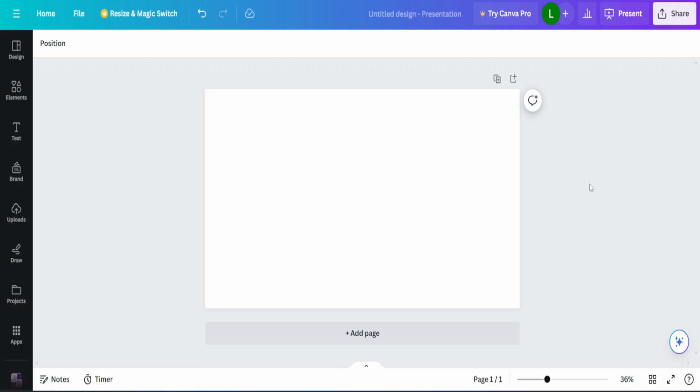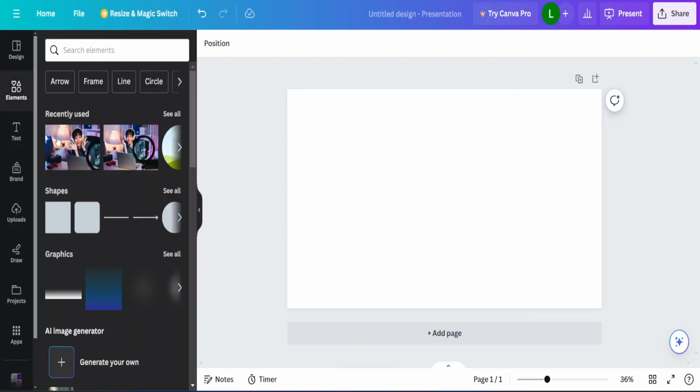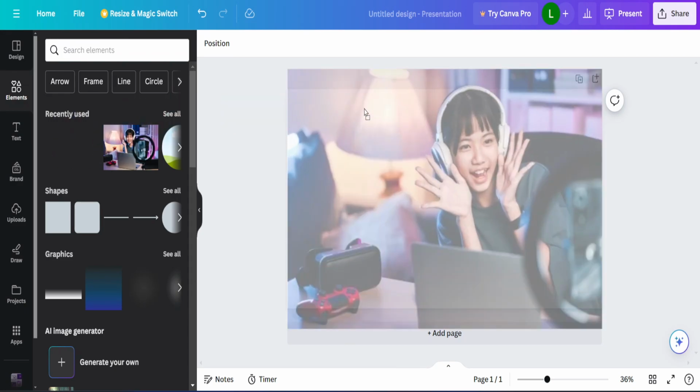How to crop an image into a circle in Canva. To show you this, I'm going to go to the left hand side here where it says elements. And I'm going to pick this photo which I've already prepared.